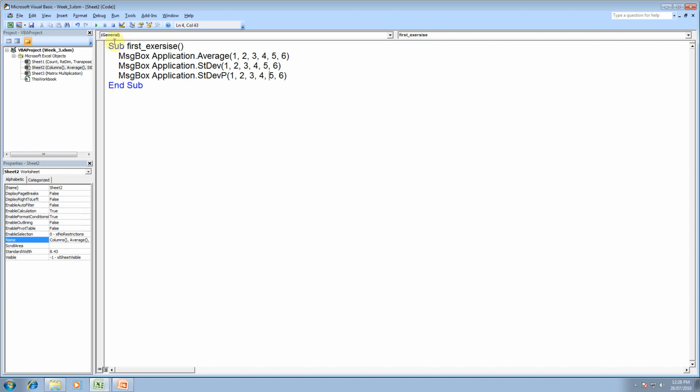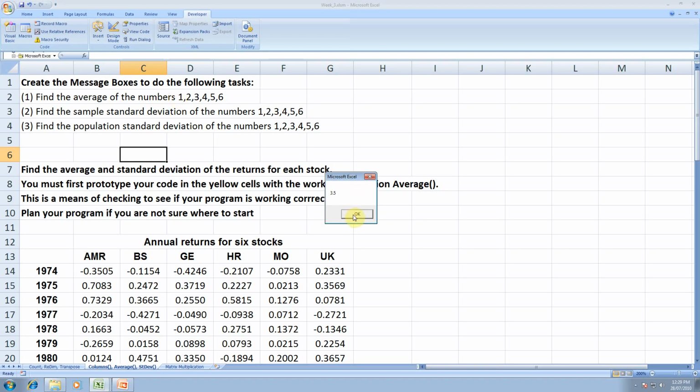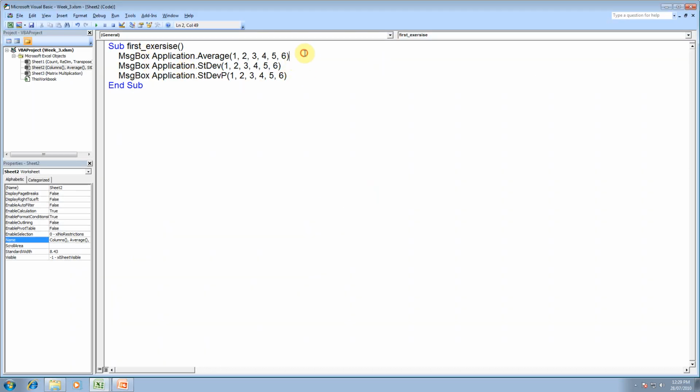So this is our program. So the average is 3.5, sample standard deviation is that, and population standard deviation is that. You can see that the 2 standard deviation numbers are fairly similar, 1.8 and 1.7 approximately. You will also notice that using application.average or application.stdev or stdevp, this is much quicker and easier than what you've done in previous weeks, where you hand-coded how to find the average and how to find the standard deviation.